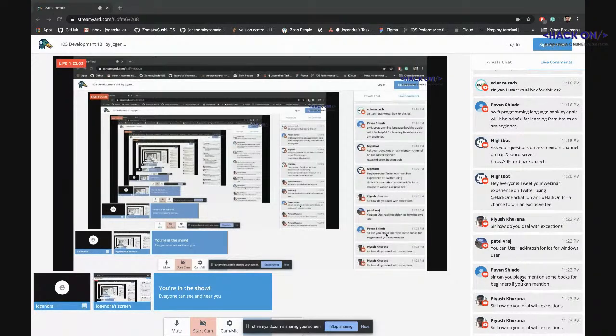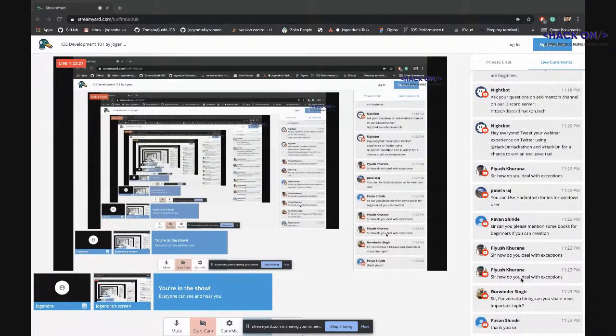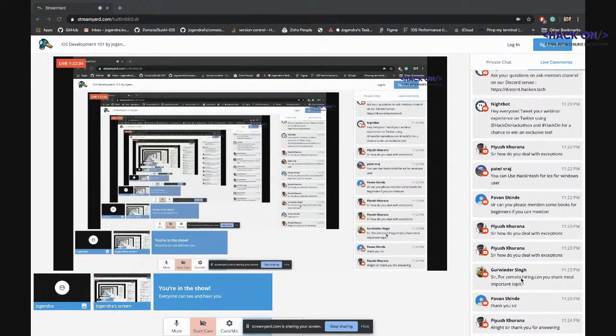How will you deal with exceptions? So there is error handling in the Swift language. You can use that to handle the exceptions. For Zomato hiring, can you share the most important topic? Most important, you should be good with iOS basics. That's what every company looks for.